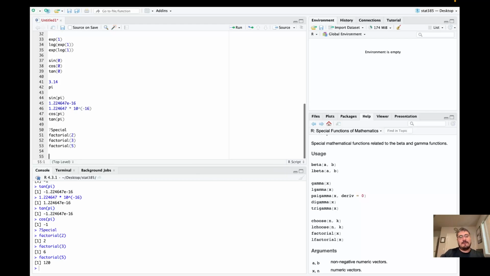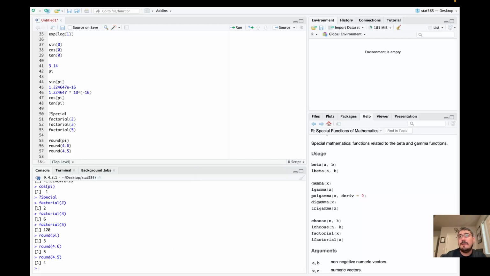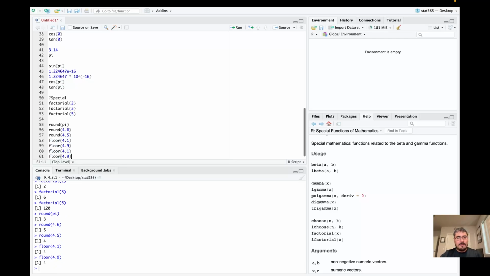Also, there is rounding. Round pi, just rounds to the nearest whole number. Let's see, if we do 4.5, what happens? Okay, so it follows the convention of rounding down. And then there's floor and ceiling, which are pretty self-explanatory. If I were to take floor of 4.1, this is just rounding down. And ceiling, the opposite, would just round up. Okay, ceiling of 4.1 goes up to 5, ceiling of 4.9 goes up to 5 as well.